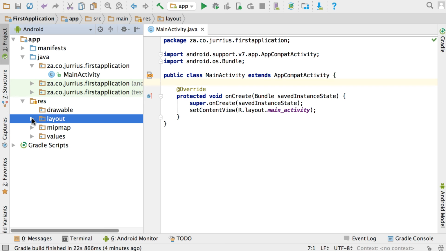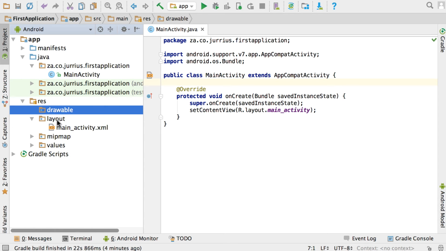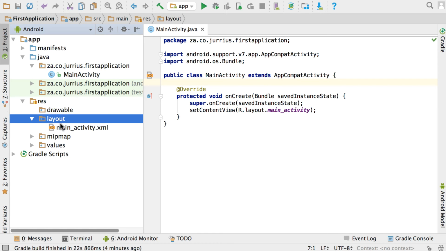So if you design a custom button, for example, it will probably be saved under drawable or under layout. It depends on what you need to do, in which folder you need to save this. But as we go through the videos and actually do that, we'll show you how.